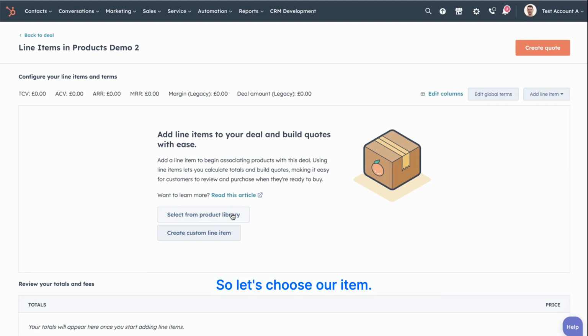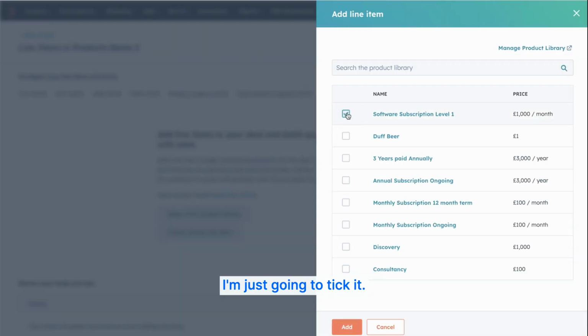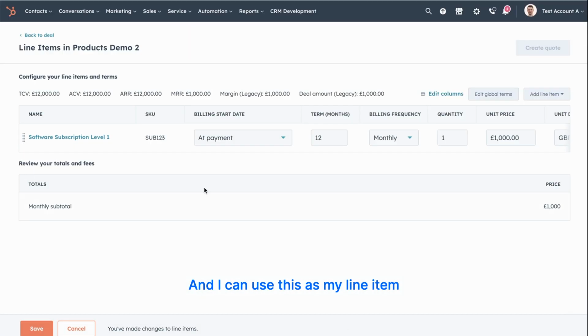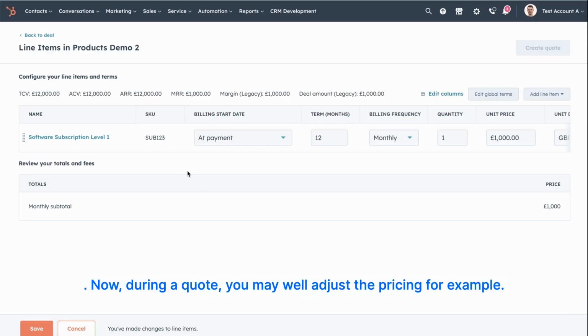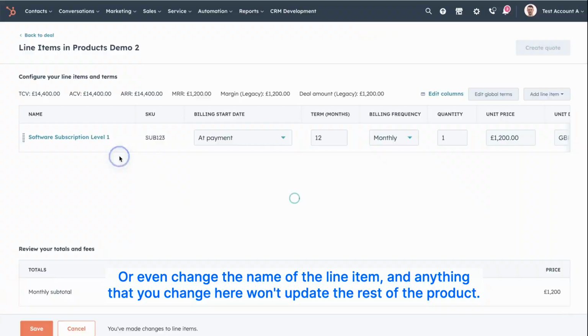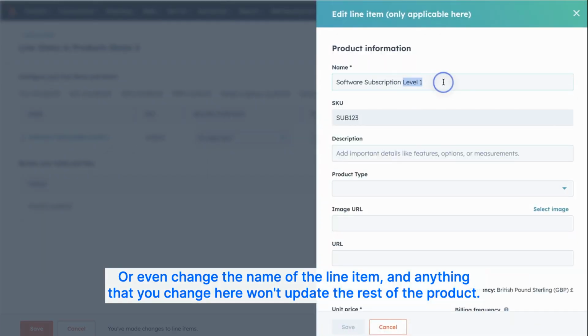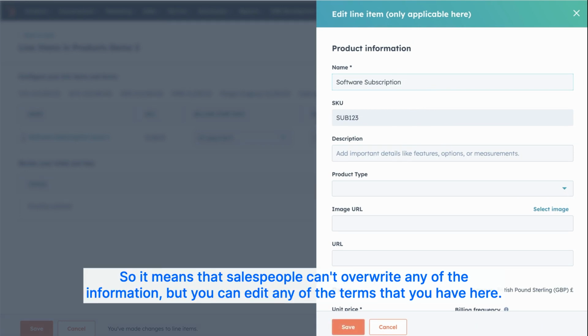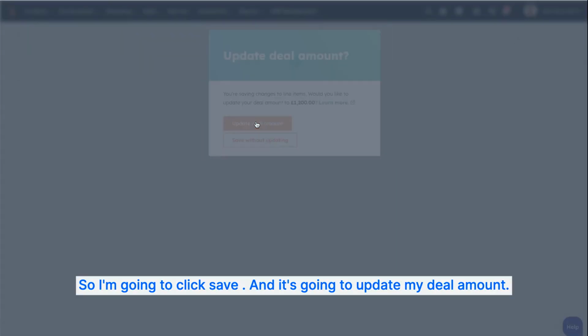So let's choose our item, software subscription. I'm just going to tick it. I can tick as many items as I like and add them all at once. And I can use this as my line item. Now, during a quote, you may well adjust the pricing, for example, or even change the name of the line item. And anything that you change here won't update the rest of the product. It's only for this specific deal, which is really helpful. So it means that salespeople can't overwrite any of the information, but you can edit any of the terms that you have here. So I'm going to click save and it's going to update my deal amount.